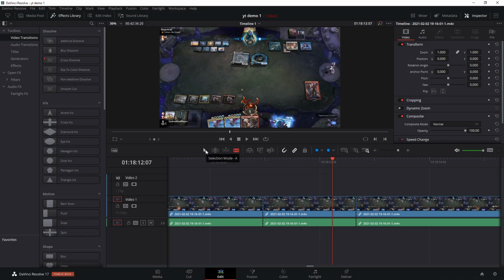All right, so with snapping on, I want to get off this blade cut. So let's go over to selection mode, which is A. There's also trim mode and dynamic mode. I pretty much stick with blade and selection mode like 90% of the time, but professionals might do things differently.